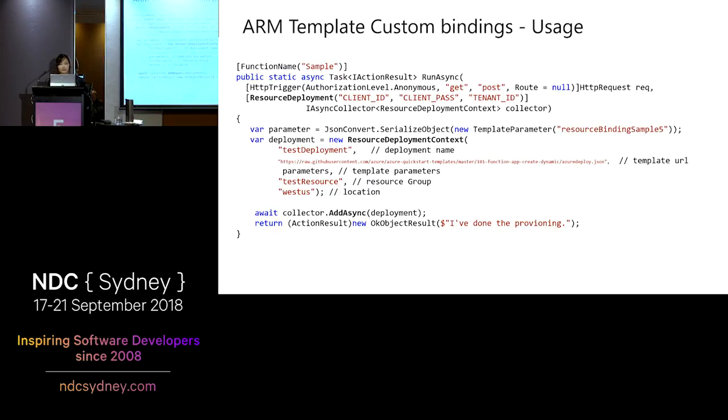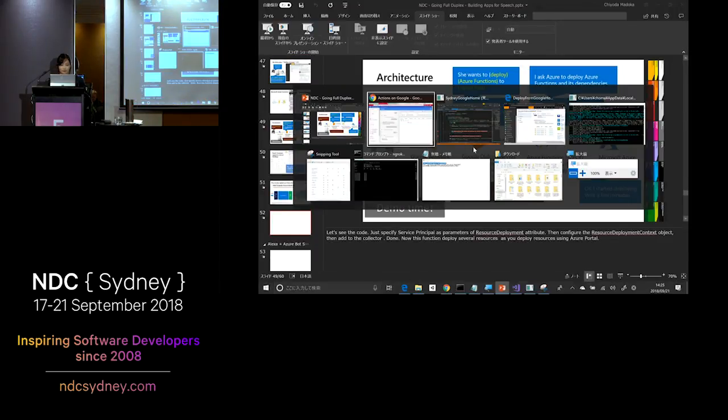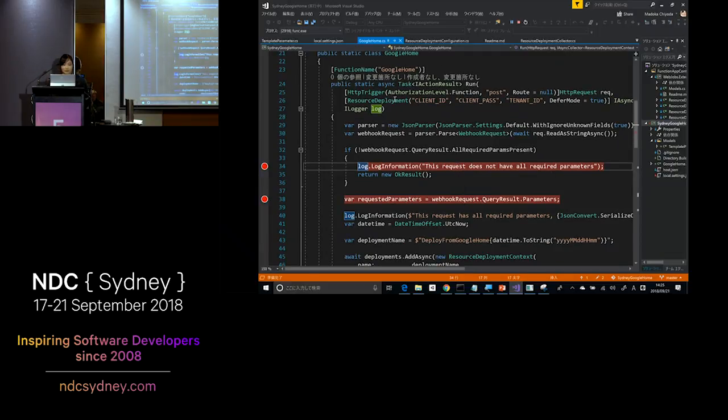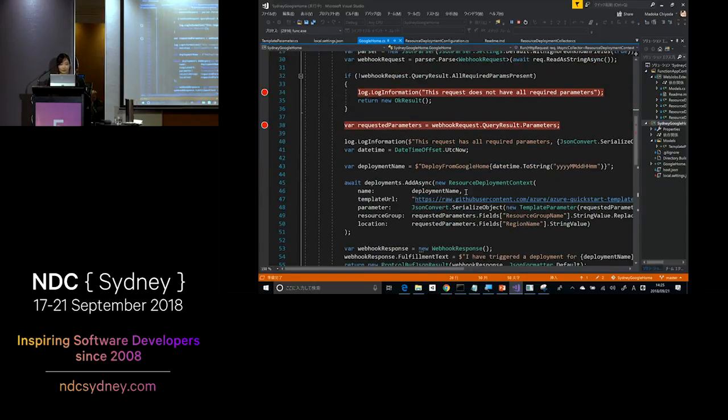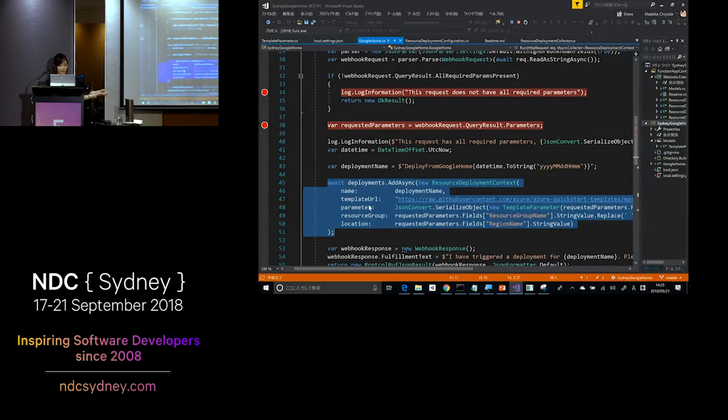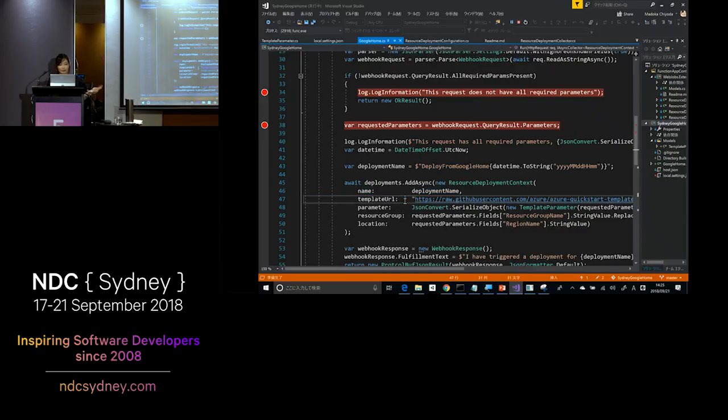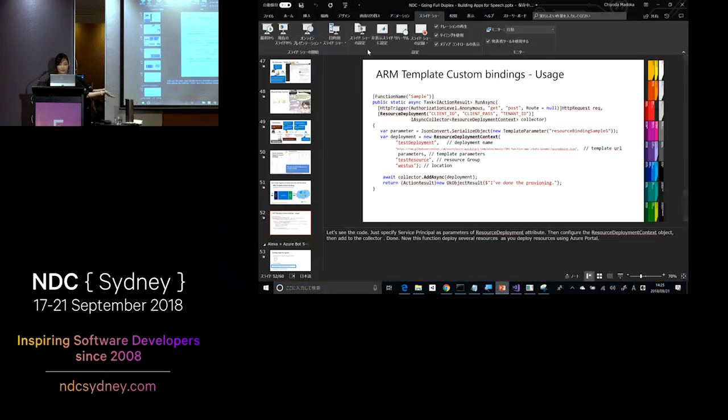This is the how-to sample code, and you can see my code too in Visual Studio. This line detects my Azure resources, like client ID, client secret, and tenant ID. And when you deploy resources to Azure, you just write this code, maybe one line. You specify the deploy name, template name, parameters, location, and so on. Just this, and maybe my part will be finished. Thank you.